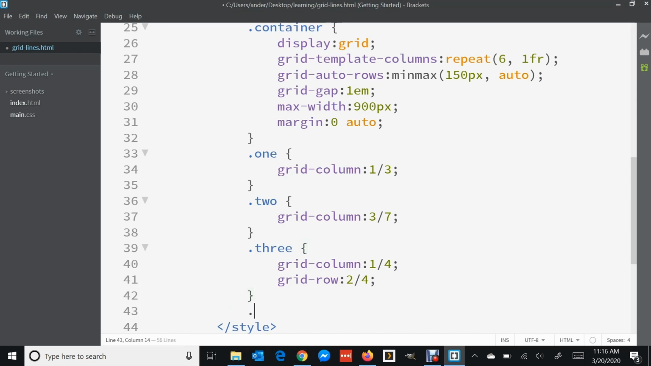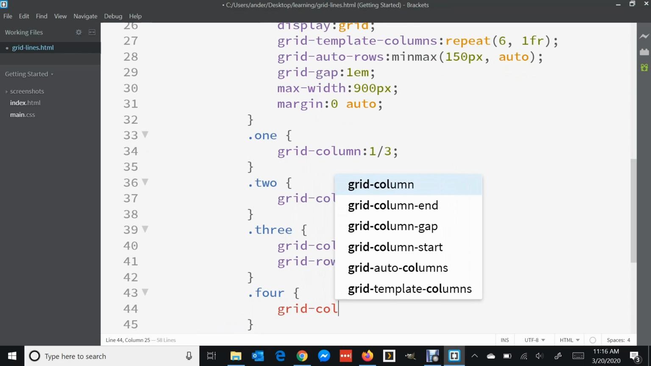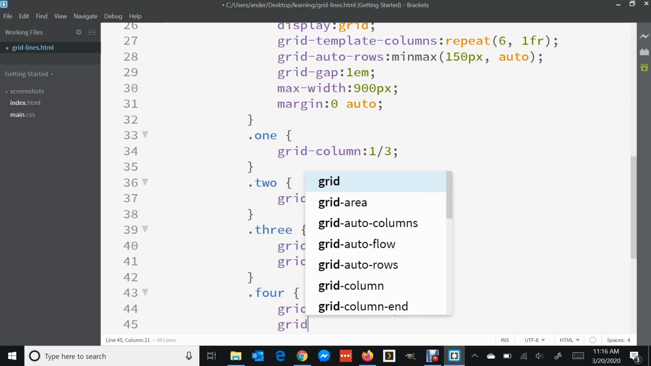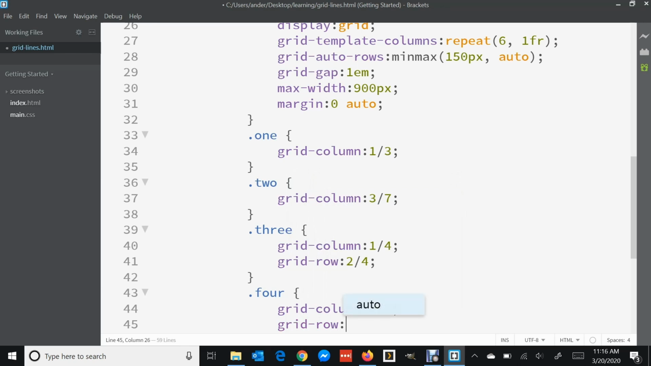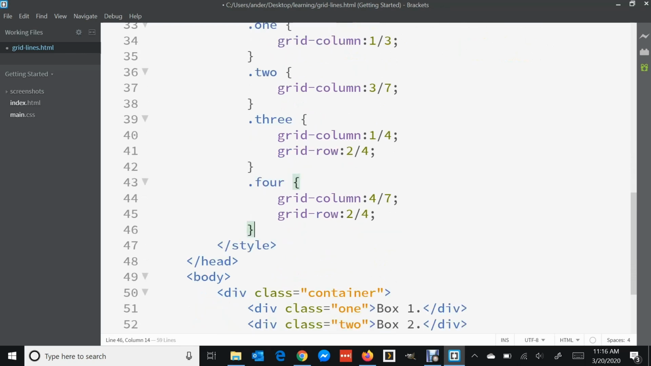Let's do .4 class. Box 4 is going to start where box 3 ended at column line 4, so it's going to go 4 to 7. Remember, there's always one more column line than there are columns. And so even though it's a 6-column grid, the last column line is column line 7. And this one will need the same grid row designation as box 3. So we're going to type grid-row 2/4 like that. And let's see what we have so far.